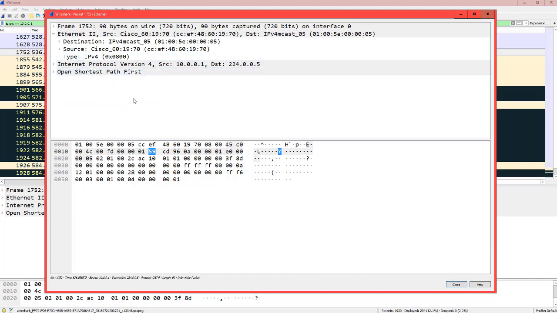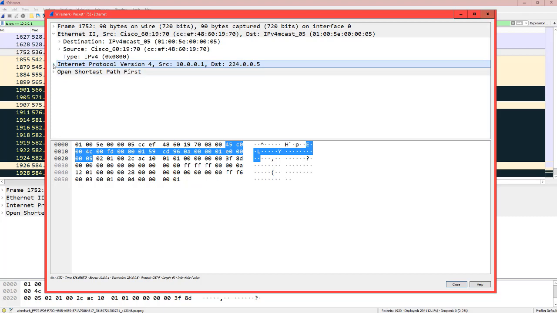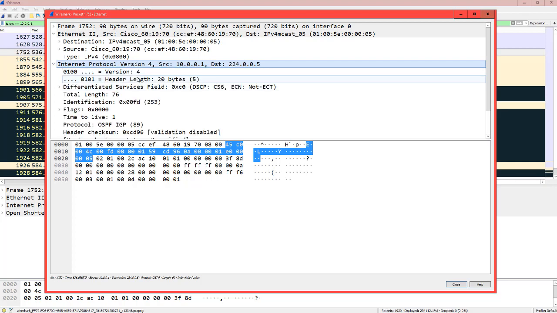So if there was some sort of TCP transaction occurring here, some sort of three-way handshake, that protocol value wouldn't be 89, it would be protocol 6, and then the OSPF traffic would be essentially payload inside of that TCP segment.